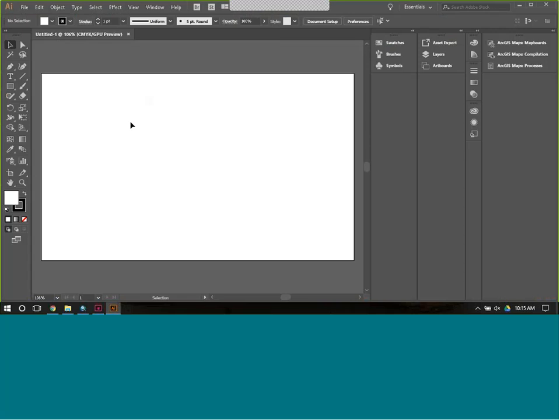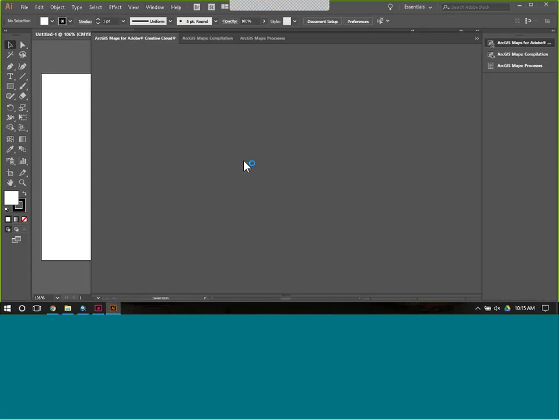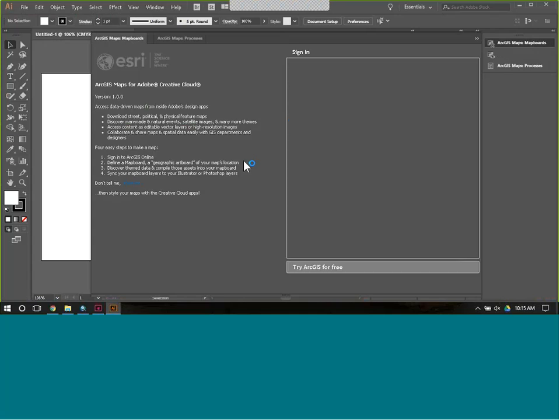There we go. Now, in order to take advantage of the ArcGIS Maps for Adobe Creative Cloud extension, you'll need to load the extension. Once you've installed it, you'll see that there is an ArcGIS Maps for Adobe Creative Cloud option available from Window extensions. Once I have that checked off, it's going to launch these three windows that are available to us. We're going to talk more about what map boards, processes, and compilation windows are in a bit.